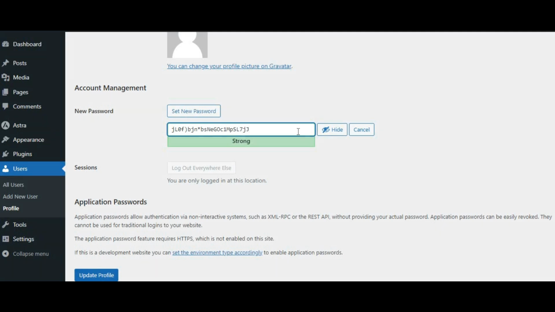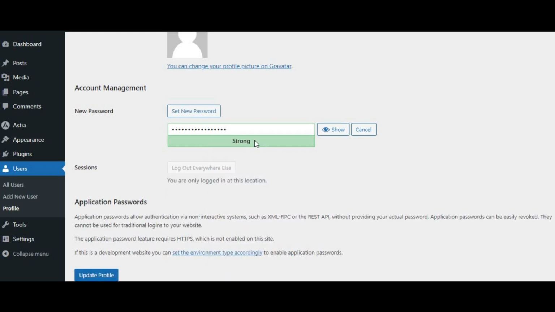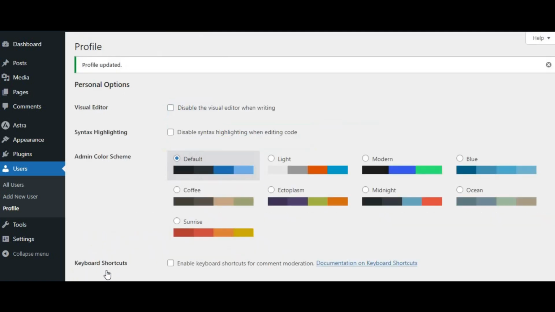If you prefer, you can type in your password in the New Password field. Just make sure it's strong and secure. WordPress will check the strength of your password and let you know if it's strong enough. After you've set your new password, scroll down and click on the Update Profile button to save your changes.